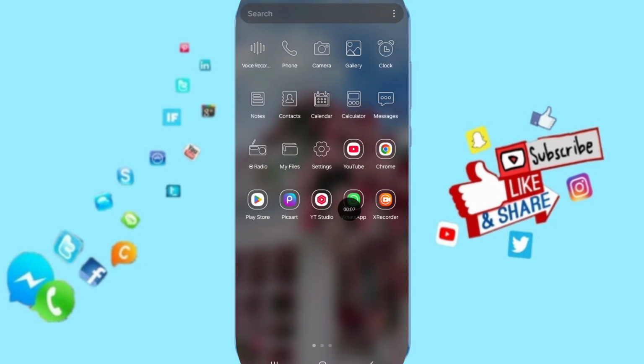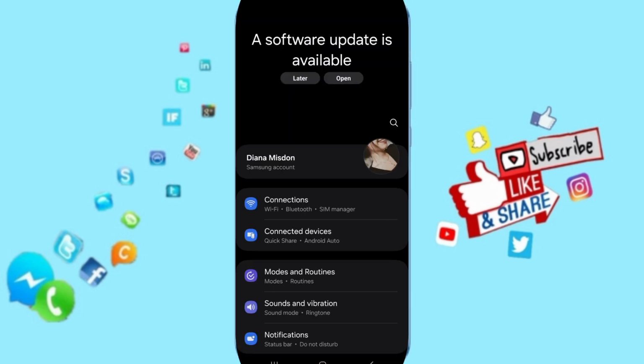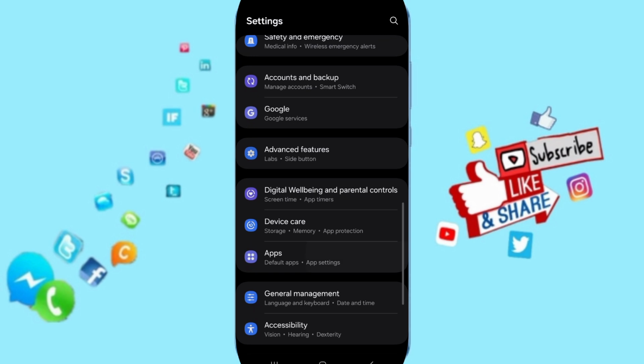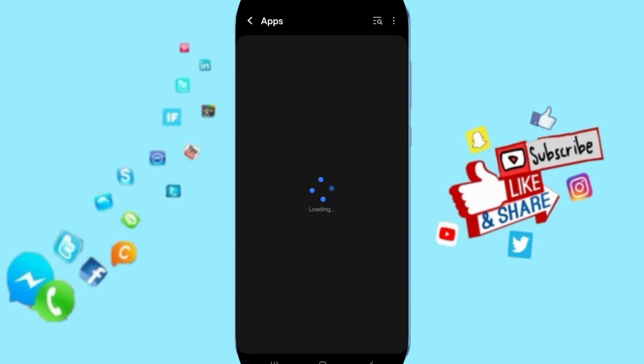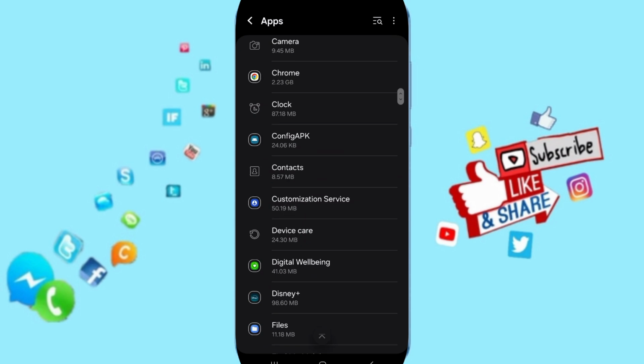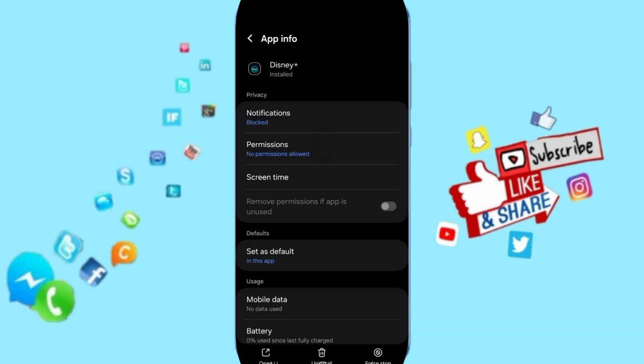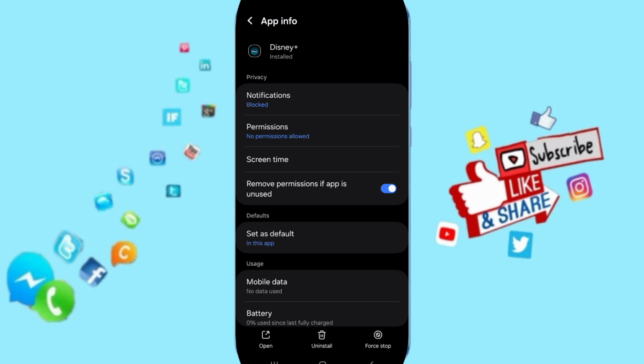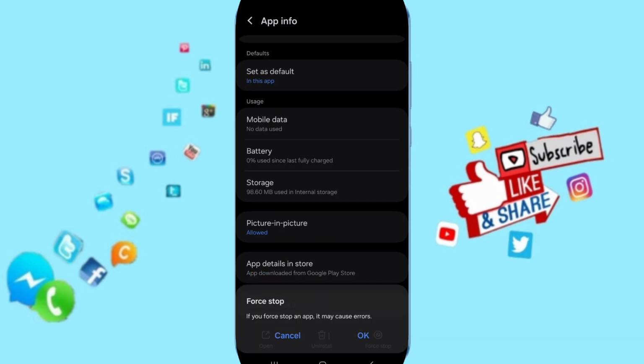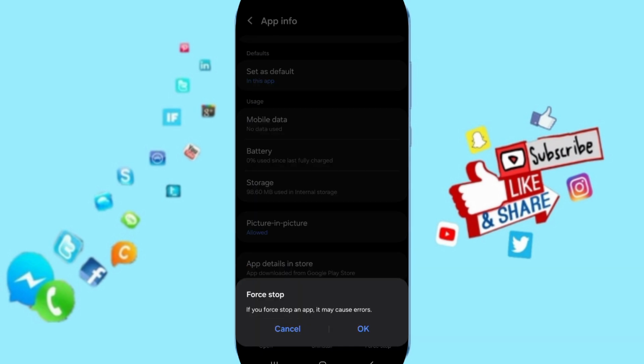So we click on settings. Here you will click on apps, default apps, app settings. Then you will search for Disney Plus and you will enter. In this app info page, you will click on force stop and you will click OK.